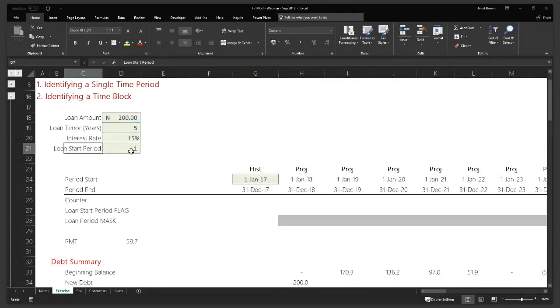And then the loan is going to start in period one. I want to be able to change this to period three, for example, and the loan starts in period three. So currently the loan starts in period one, right?